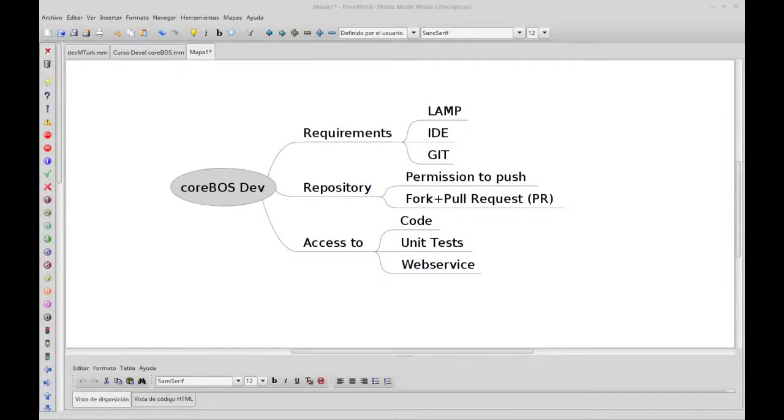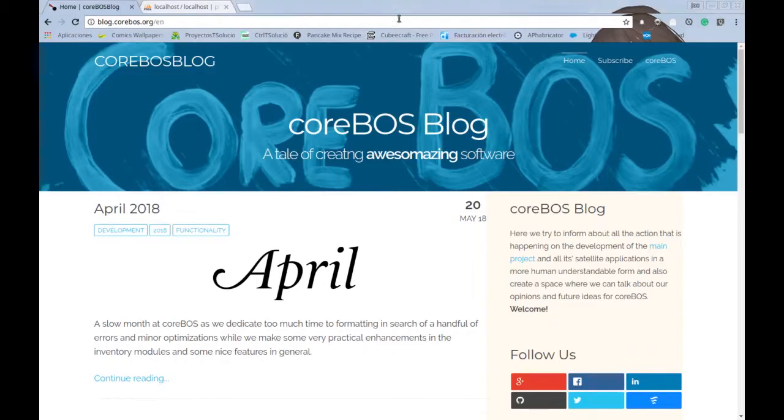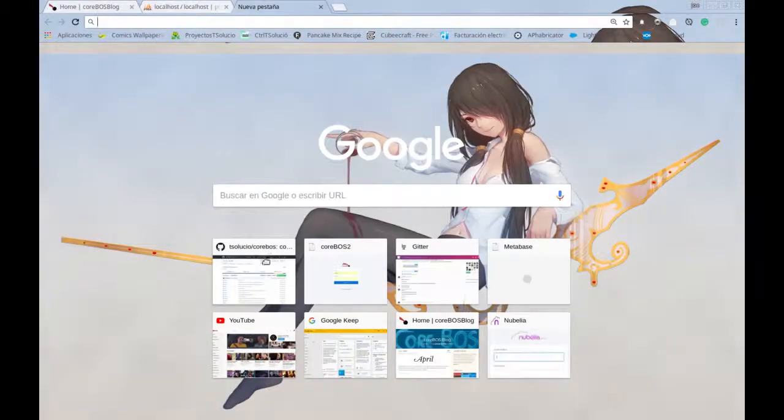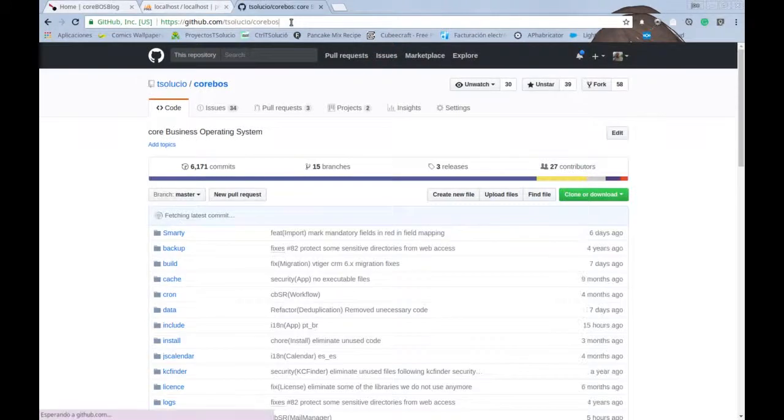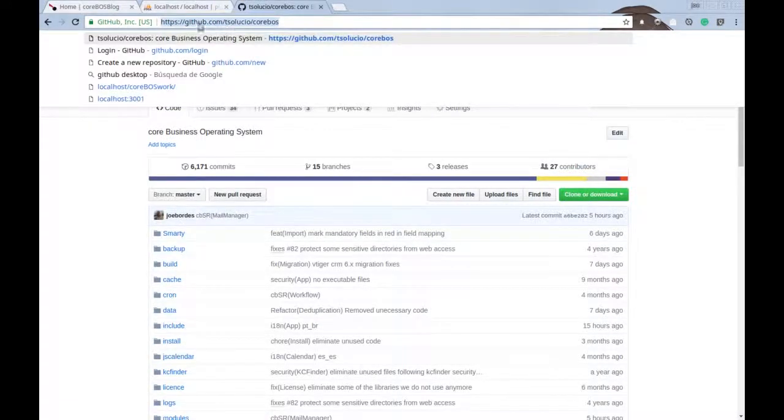I'm going to drop down to the command line. I'm here at /var/www. This is the root of my Apache, so this is where I'm going to start working. The first thing we're going to do is get a link to the GitHub repository, this one here. This is where coreBOS lives. So we're going to clone that directory.